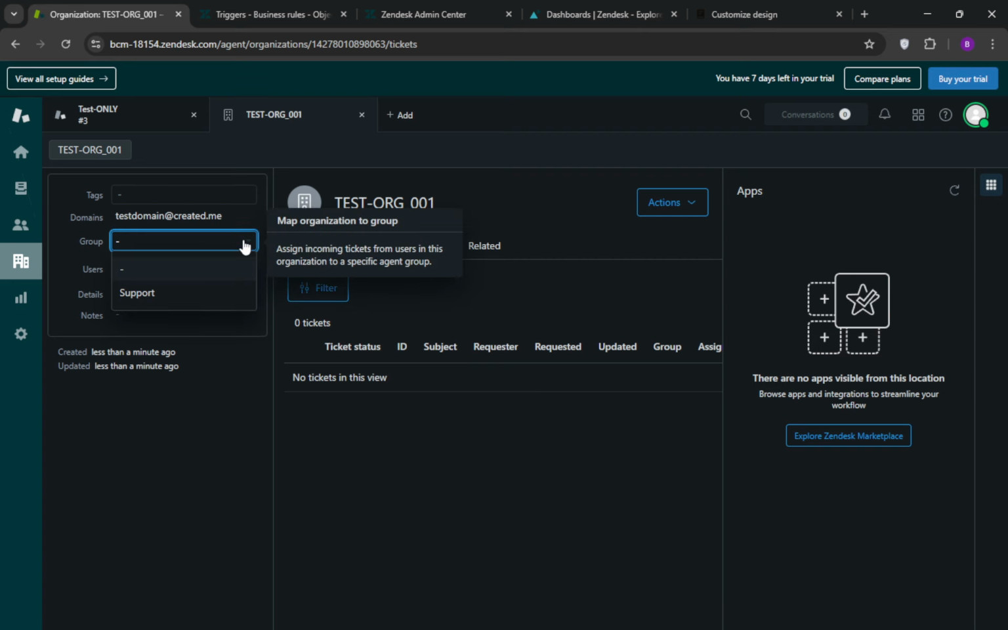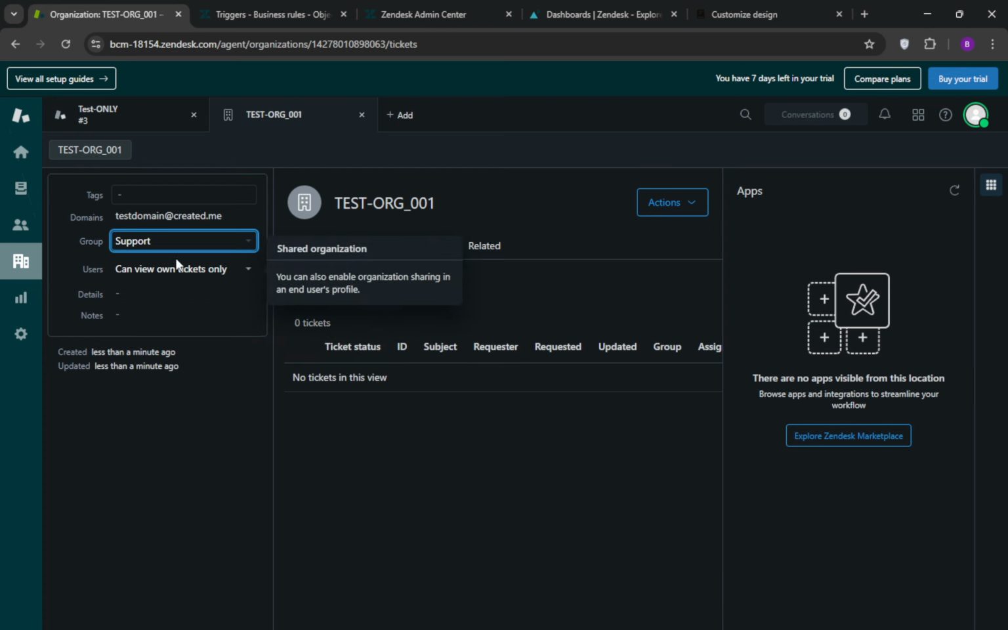You also have a choice regarding ticket visibility. Decide whether users within this organization can view all tickets related to the organization or just their own. This choice can significantly impact user experience and security based on the nature of your business.